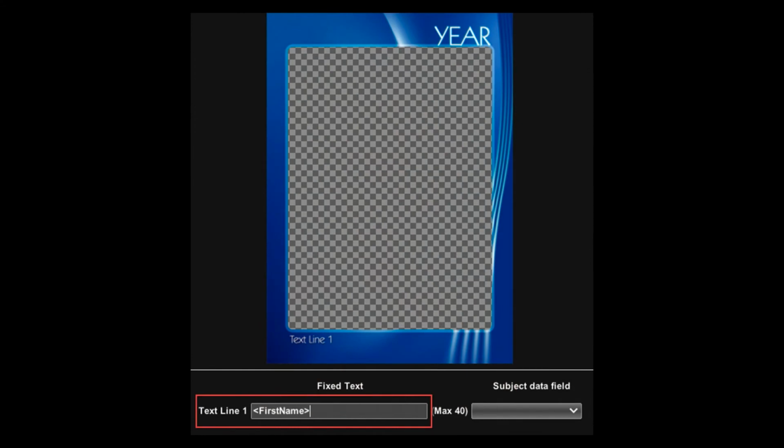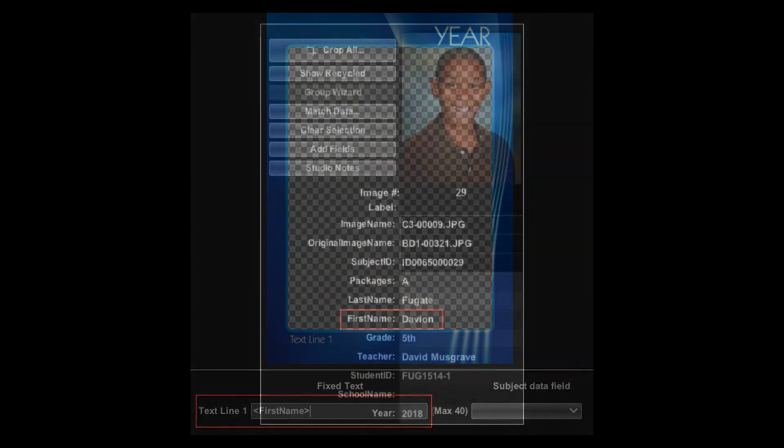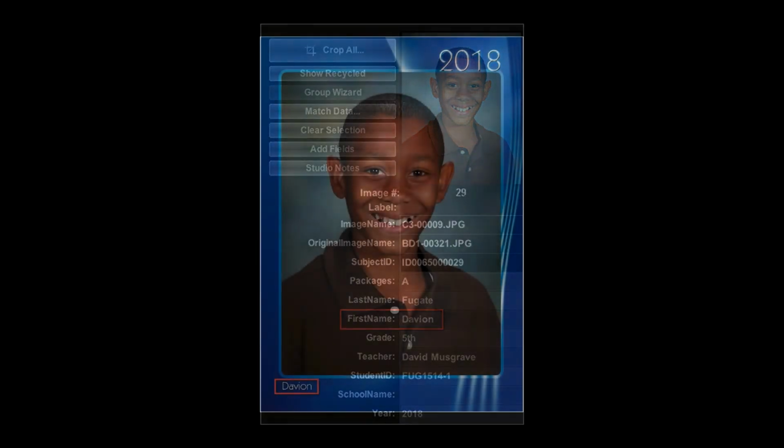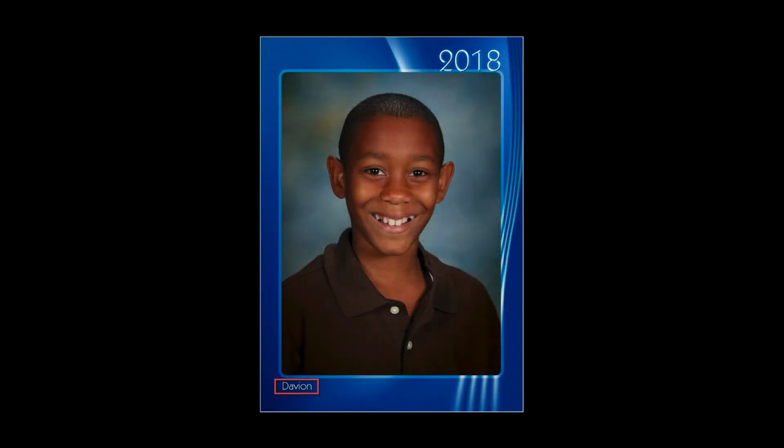Here's the template that was ordered. First name was mapped to line 1 in the lower left-hand corner. That data is pulled again from the project for that individual subject, his first name. And the results on the actual print show you the lower left-hand corner, we've mapped his first name. Upper right-hand corner is the current year.